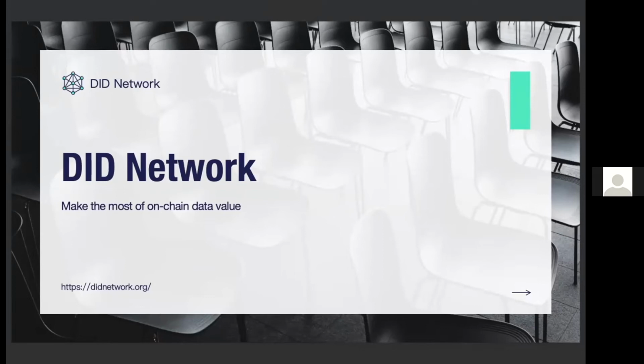The aim of our network is to make the most of on-chain data value, because we think on-chain data is really important and there is really valuable information contained in it. So we hope to make full use of this data.